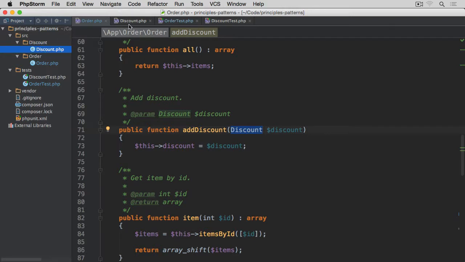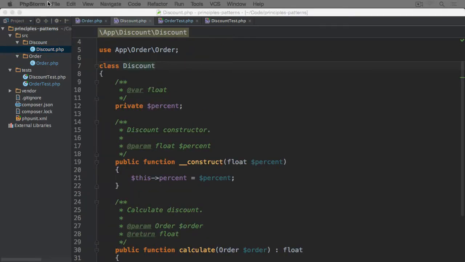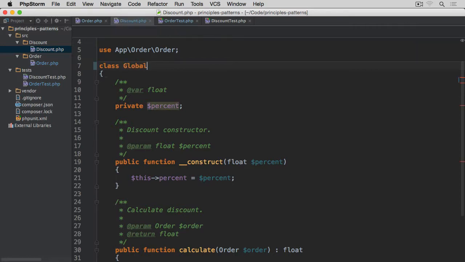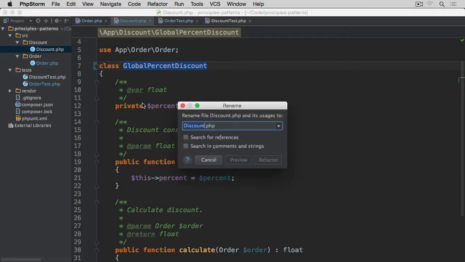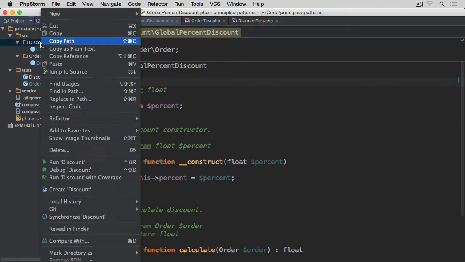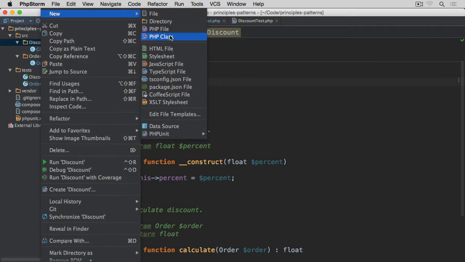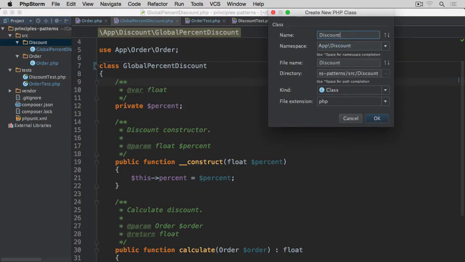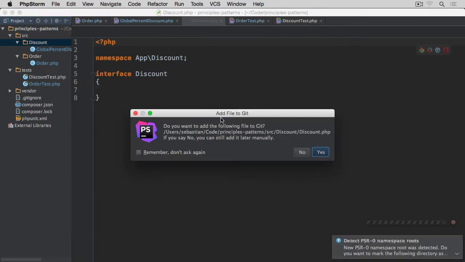Actually, before we do anything, let's rename this discount class to global percentage discount. Global percent, or global percent discount. I think that's going to sound a little bit better. And let's now rename this file as well. And there we go. So now we have global percent discount. Let's create a discount interface inside of our discount directory as well. So discount, it's within the same namespace, and it's going to be an interface. So if we click on OK, and there we go.